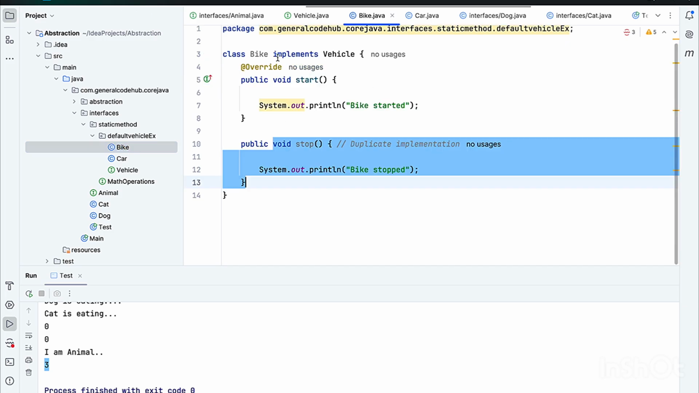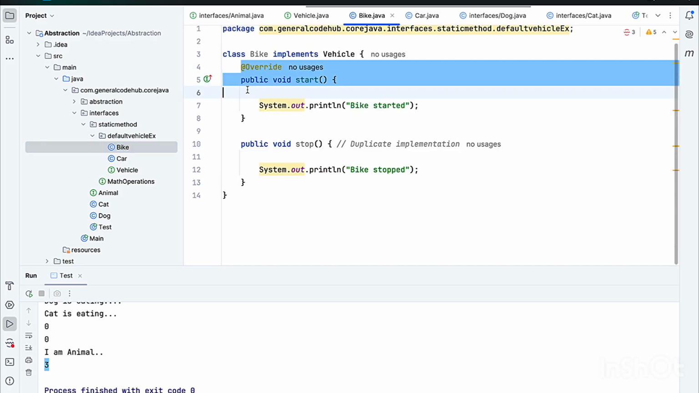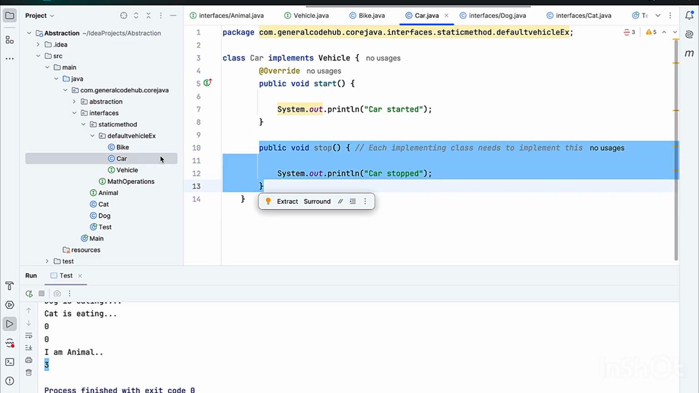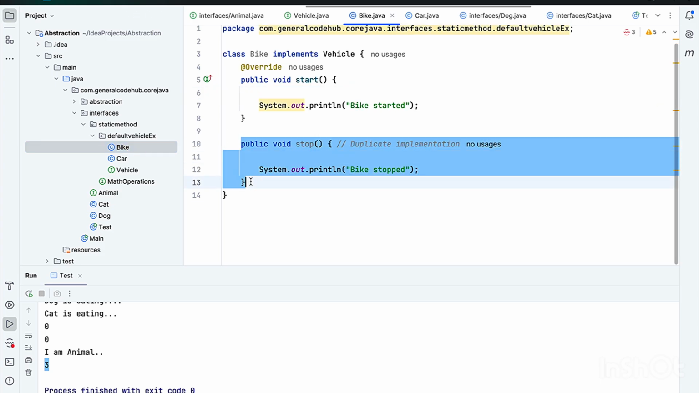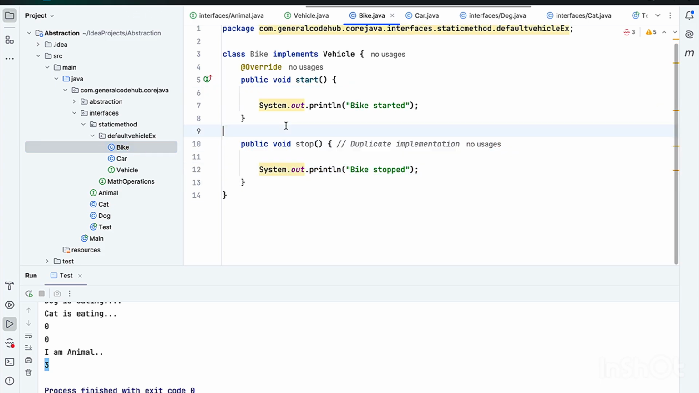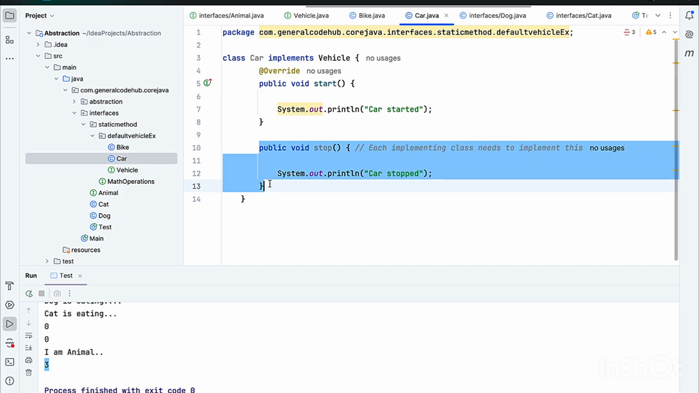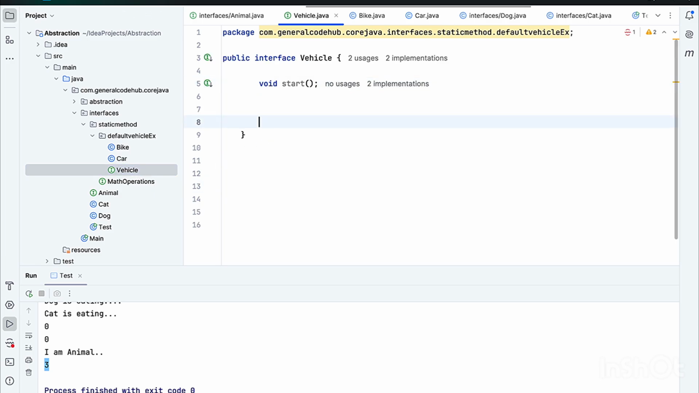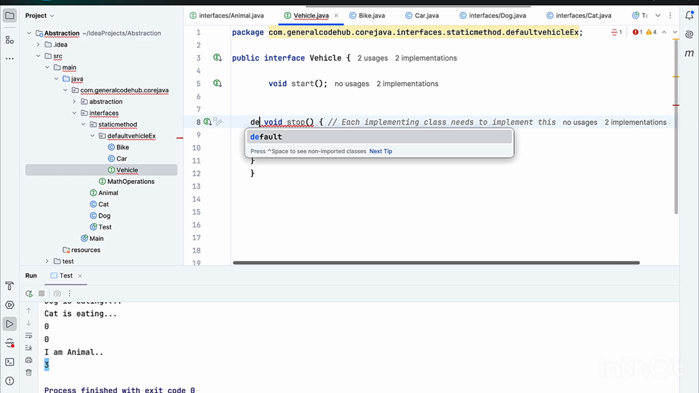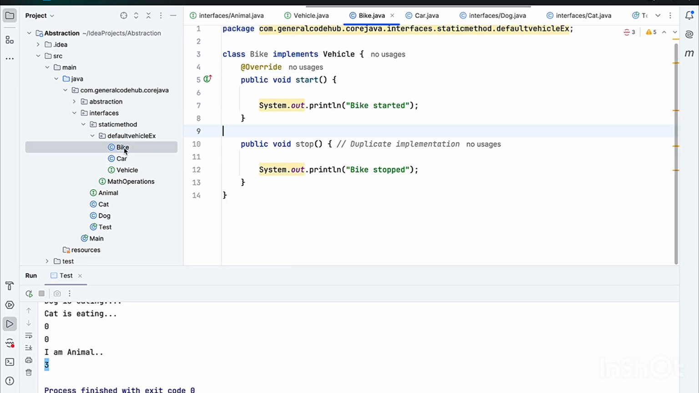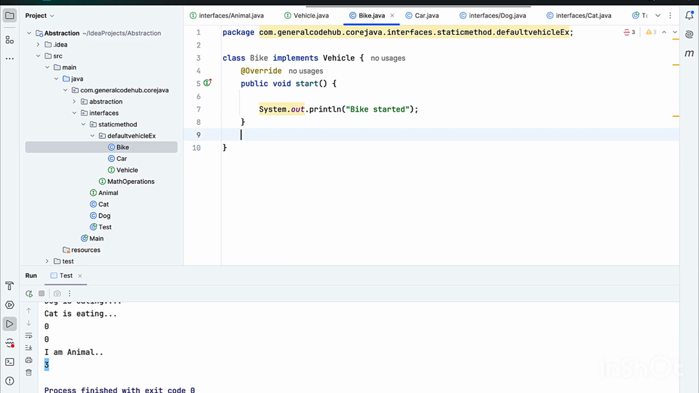Same, Bike is also implementing the Vehicle and overriding this start method, and both Car and Bike have a stop method. So this is a redundant method, correct? To reduce this boilerplate code, Java introduced the default method. So instead of this, we can directly declare it in the interface as a default. So there is no need to write this method in each and every class.